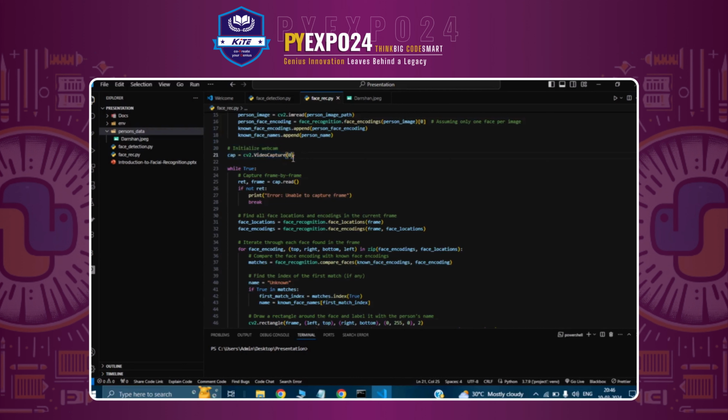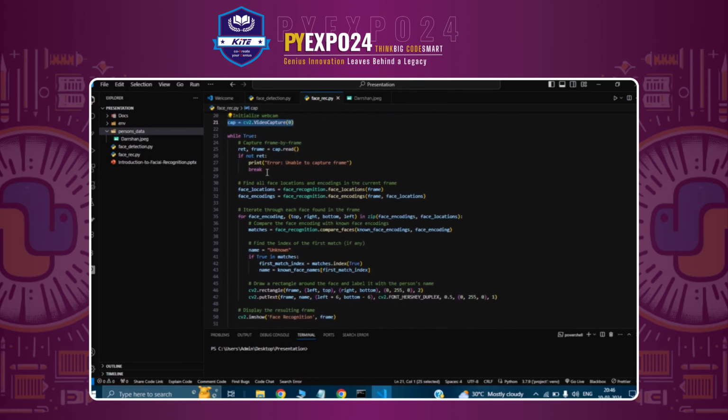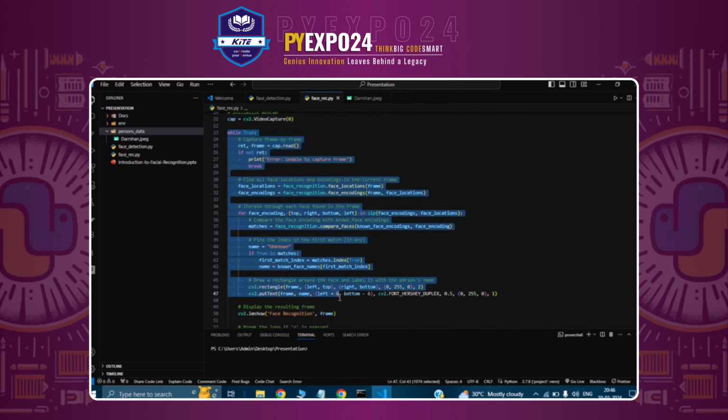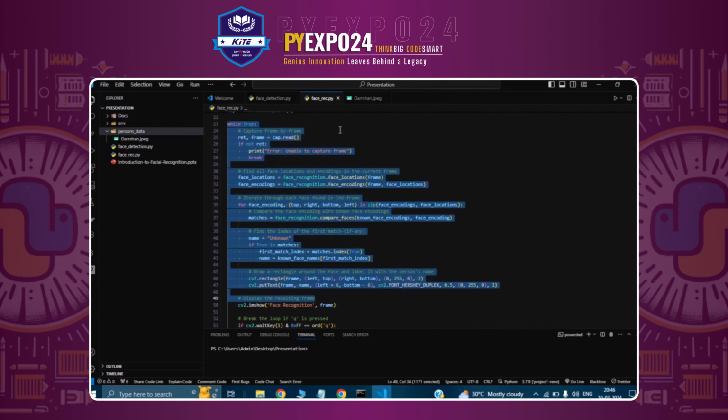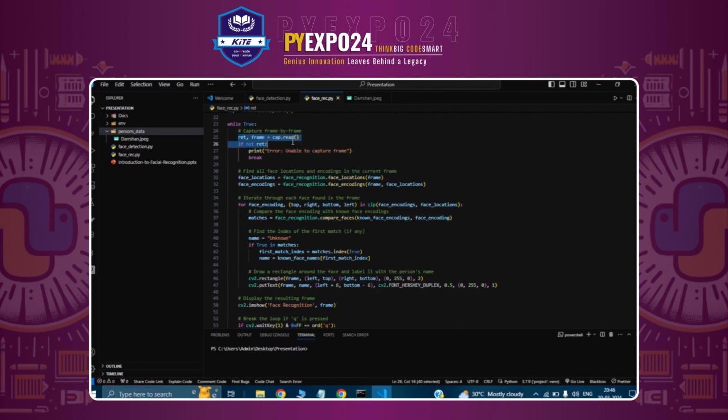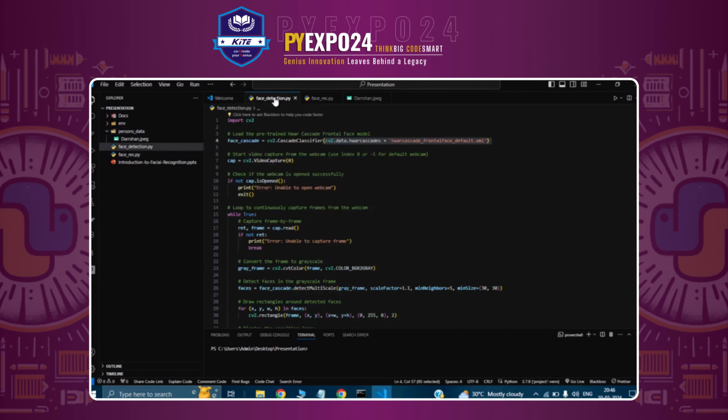Then after this, we are initializing our webcam using cv2.VideoCapture, and this zero, as already discussed, is referring to our primary camera, that is the primary webcam that we have. Then this while loop is to iterate through each and every frame during the video capture through our webcam. Then in each iteration, the frame is being read. So if no frame is detected, this error, unable to capture the frame, will be thrown. If the frame is being read, then we will first find the face location. In the previous program, face detection, we used the Haar cascade frontal face pre-trained model for detecting the face present in the image or that frame of that particular video.